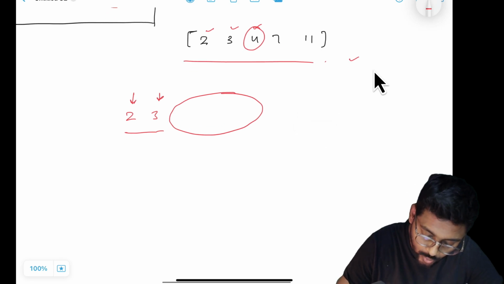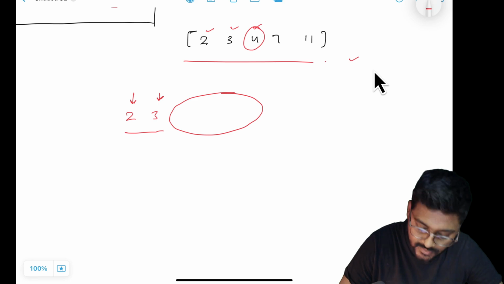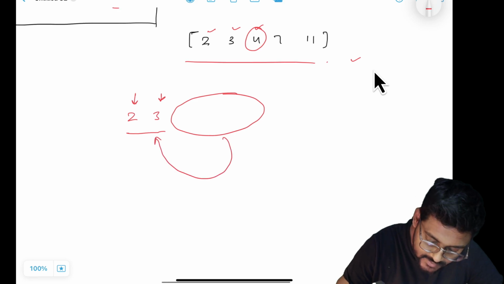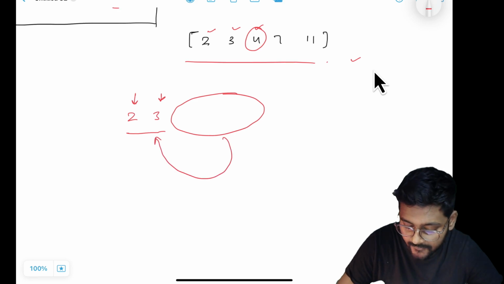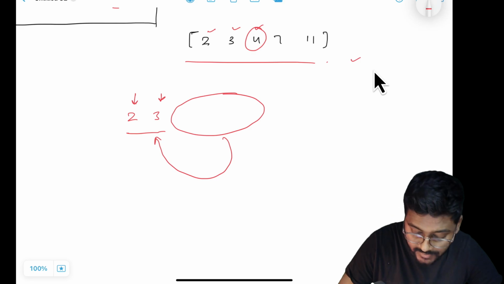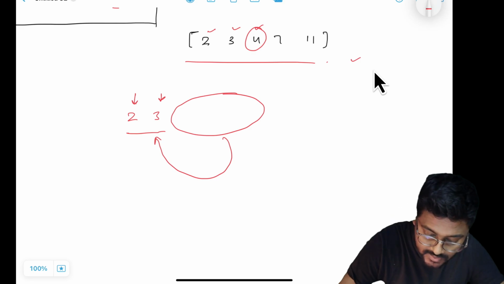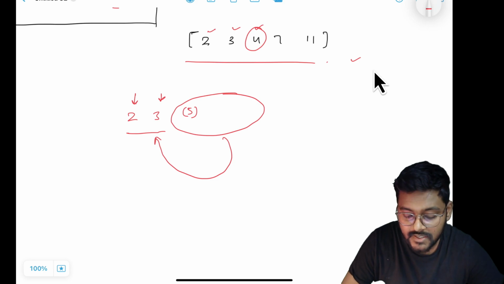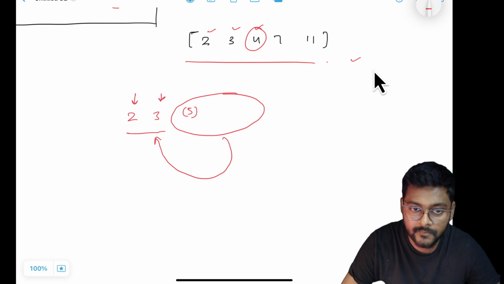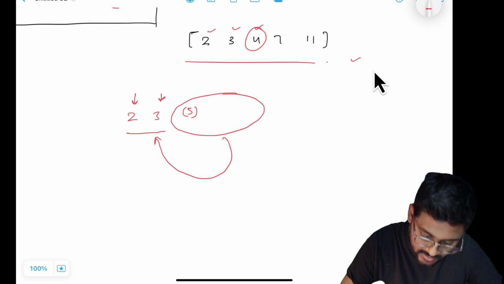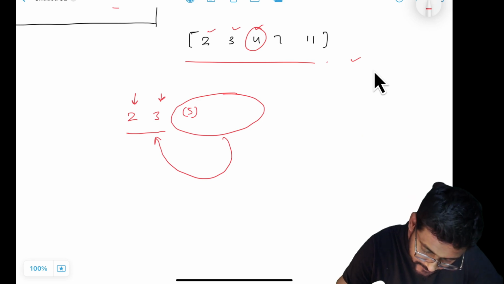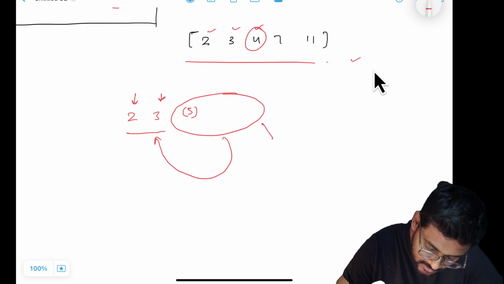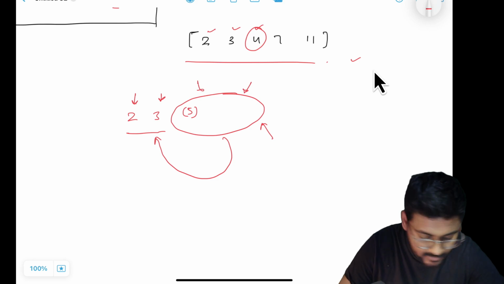Or in other terms, I can only place a subsequence after 2 and 3 if that subsequence is starting from 3 plus 2, which is 5. It means that sequence should be a valid sequence that we can put after 2 and 3. Okay. So this subsection is dependent on these 2 values.